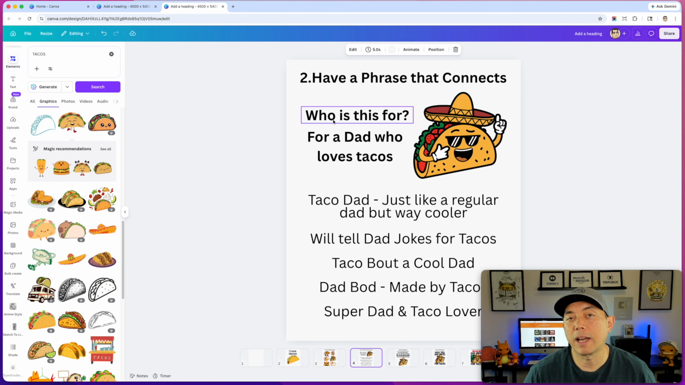So first you have to ask, who is this for, right? You get a little more specific, not just someone that loves tacos. We're going to narrow it down. I put for a dad who loves tacos, right? So dad is more specific. We're creating a dad t-shirt. Father's Day's coming up. I think this will be great.